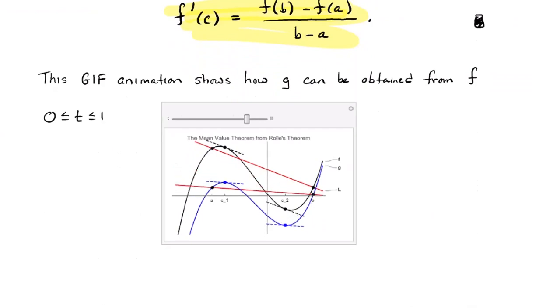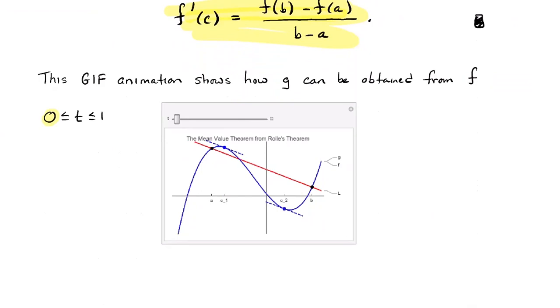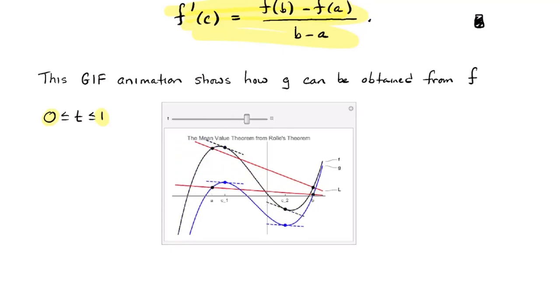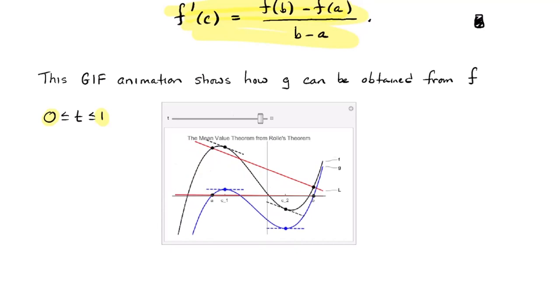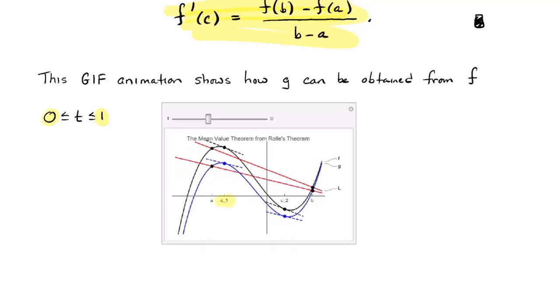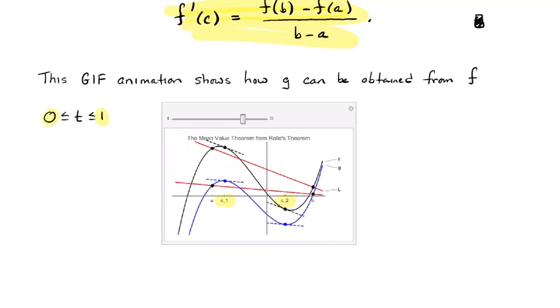And t is just going from 0 to 1. When t is equal to 0, I'm not subtracting anything from f in the animation. When t gets to 1, I've subtracted L from f, so I get the function g. I like this animation because it shows you that the values that satisfy the mean value theorem, the c1, I don't think I can highlight on the animation. Maybe, oh yeah, I can. The values of c1 and c2, they don't change.